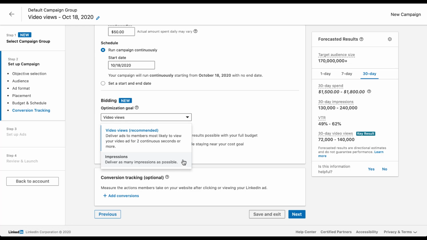But just like with the engagement campaign, this is actually a useful thing to look at because it tells you what exactly LinkedIn is going to focus on and what they classify as a video view. You can see here that choosing this optimization goal, LinkedIn is going to deliver ads to members most likely to view your video ad for 2 continuous seconds or more. 2 seconds isn't very long. I just took far more than 2 seconds to tell you that 2 seconds is not a long time. But this is the only option that we have to optimize for video views on the platform. If that's what we really want, this is going to be the only option.